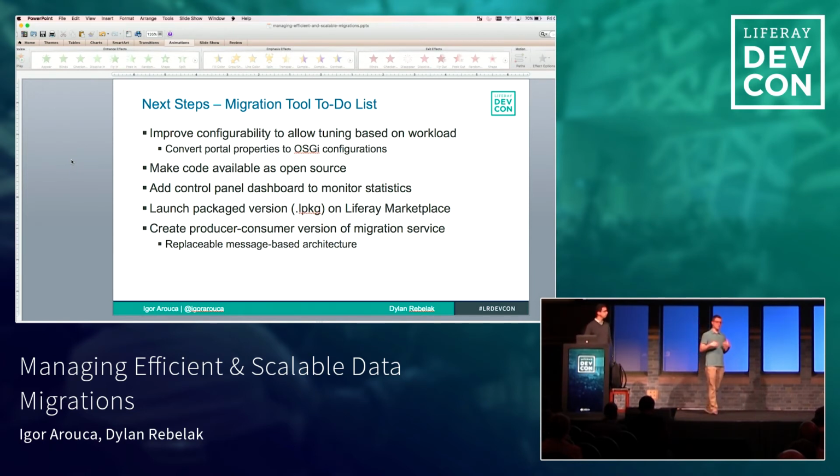The other thing with this tool is that if our lessons learned is all you want and you want to use that, that's cool. But at the same time, we want it to be helpful for the general audience too. So we're planning on continuing to develop this tool, and we're making it available in a public GitHub. Some of the things we're working on to improve it: like Igor said, we're moving over to OSGi configurations, so you can change the batch size, the number of threads, all of those from the control panel rather than having to change them in the portal properties, which helps you speed up your tuning.